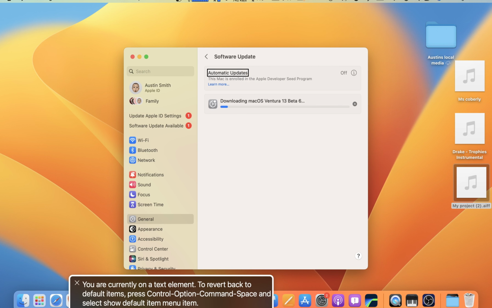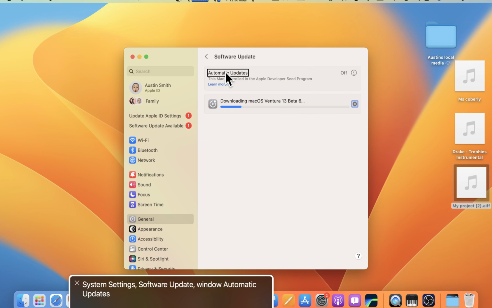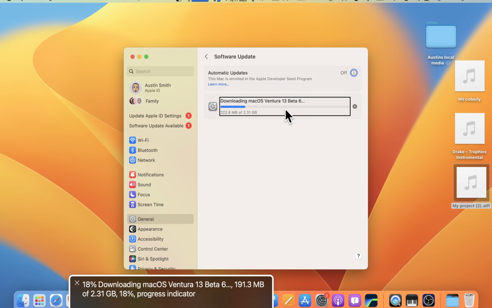Had a loud vehicle going by. Show this Mac link, image, 7%, Close, button. Downloading macOS Ventura 13 beta 6. And as you can see, software update window. Hopefully with my M1 Pro, it's not as buggy as it's now being, because you can just see VoiceOver now hanging. 18%. Downloading macOS Ventura 13 beta 6. 191.3 MB of 2.31 GB. It's pretty big, but to be expected for beta 6.